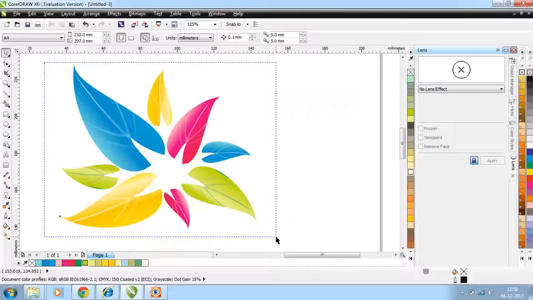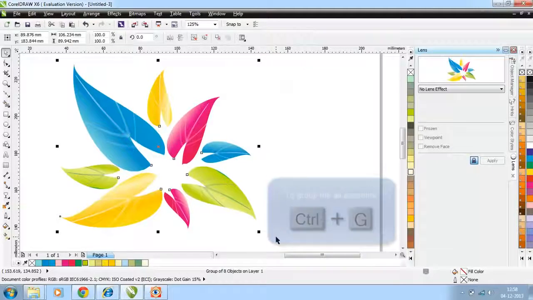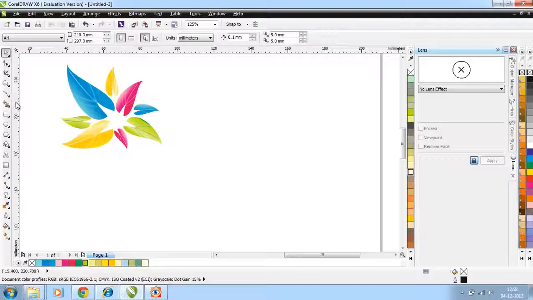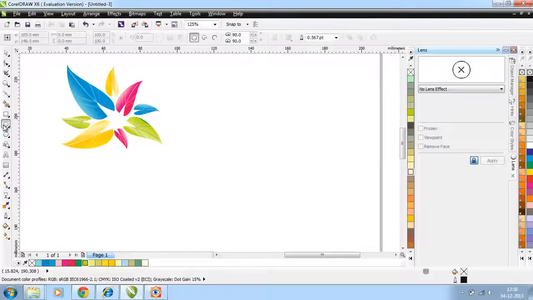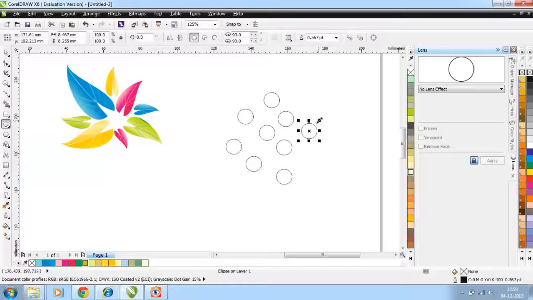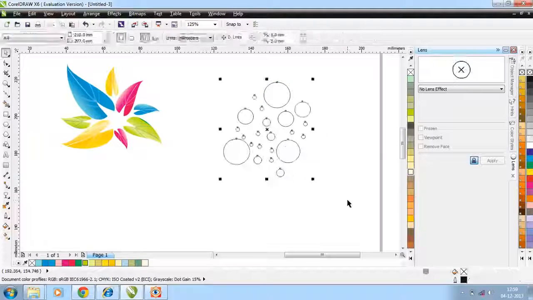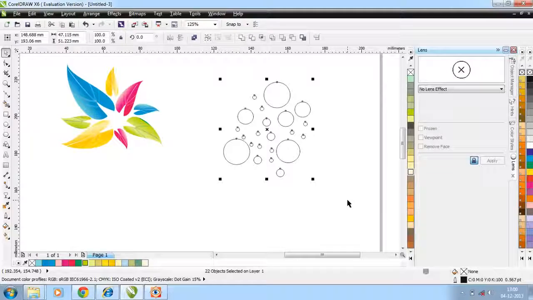After arranging all these things, press Ctrl G to group. Now I want to prepare small bubbles. For that, I'm going to take the circle or ellipse tool, shortcut key F7. Now resize some of the bubbles into small shapes and some into large shapes, and press Ctrl G to make all these into a group.